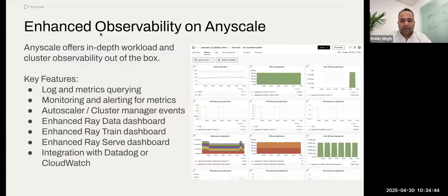Diving deeper into the observability on Anyscale, this is one of the most important features, at least for me personally, because I've had my own share of struggles debugging and optimizing my Ray application with the open source cluster. So we have built out tooling to make it super fast to aggregate the metrics being generated by all these Ray worker nodes, and they get streamed into a single pane of glass.